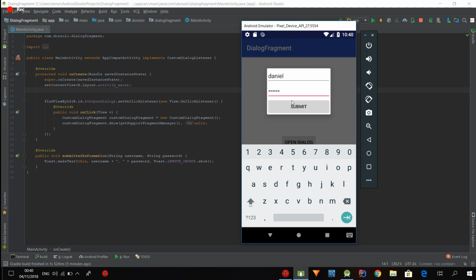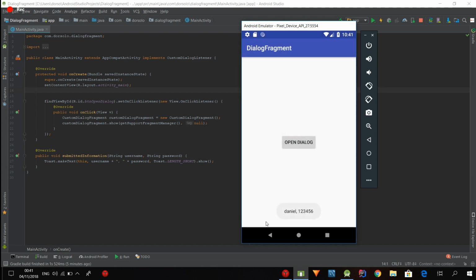When clicking the submit button, the credentials we gave in the dialog fragment are going to pass through a listener, which is an interface to the main activity. Click submit, and we see the credentials being toasted from the main activity. So let's get started.